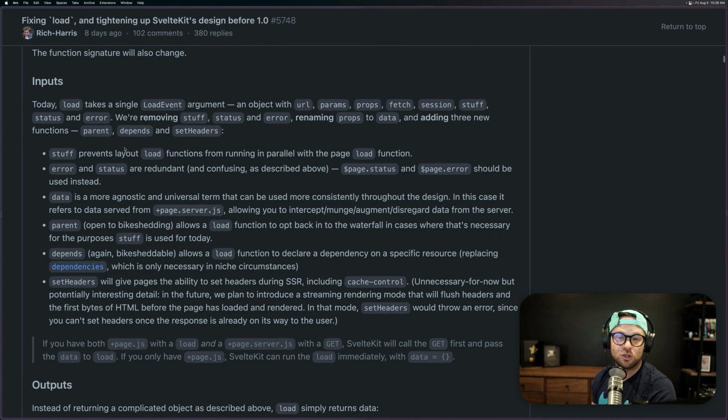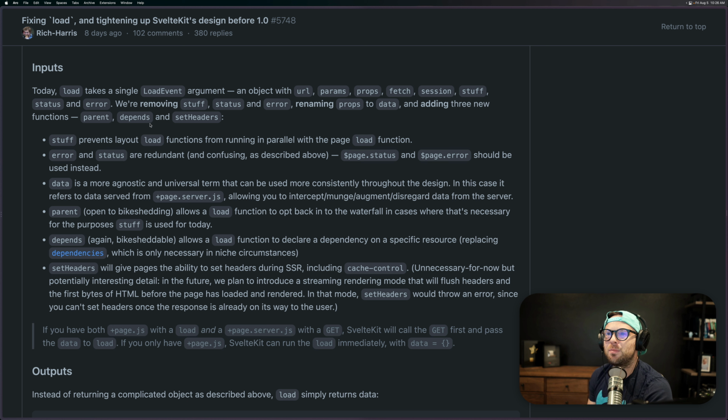So what are the changes to the load function exactly? In the past, they had all these things: URL, fetch, path, param, session, stuff. Stuff has kind of always been weird. Stuff is for stuff. I actually use it to pass data upwards from a component to a layout, which is fine, but it's not great. I never loved it. So stuff is going to be going bye-bye.